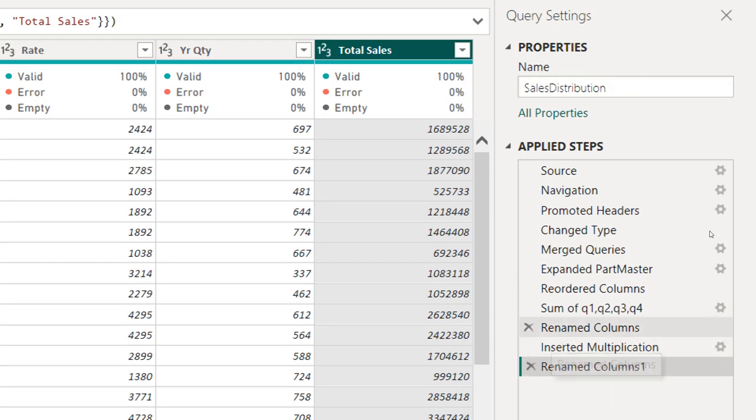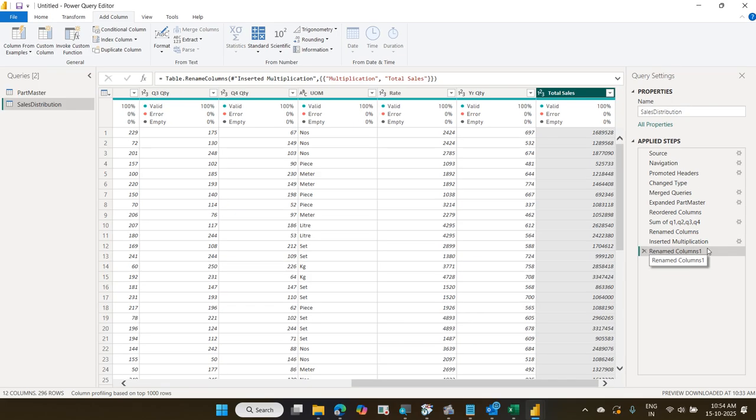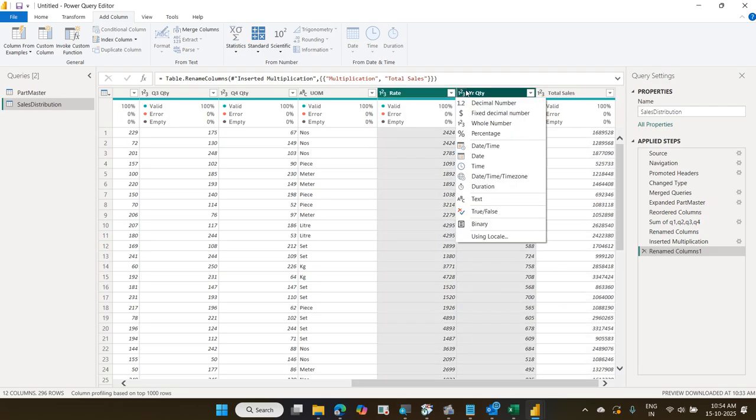So sum is not required, multiplying is not required. Now for example, I want to get the tax amount. For example, the total sales into 18% is my tax. If you want to multiply two columns, that's very simple. Select the two columns and then go to add column and multiply. But here I want to multiply total sales with a constant value, 18%, not with another column.